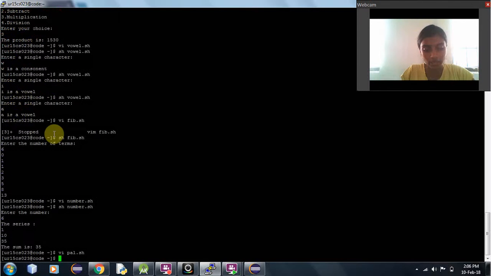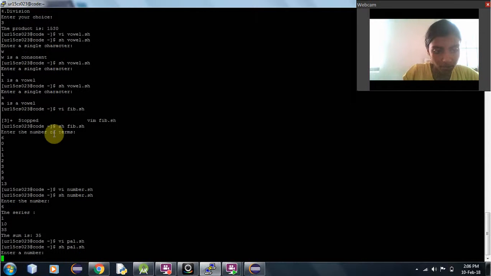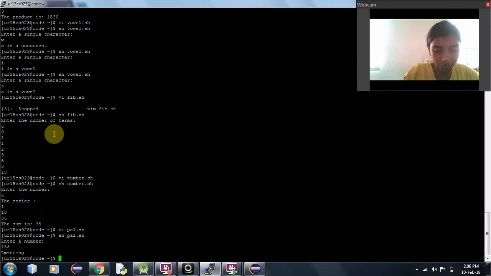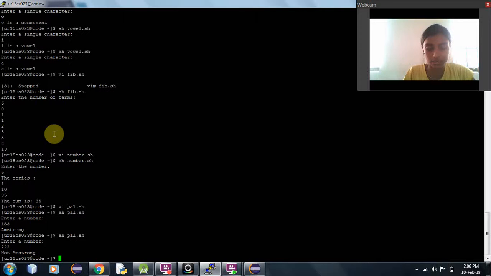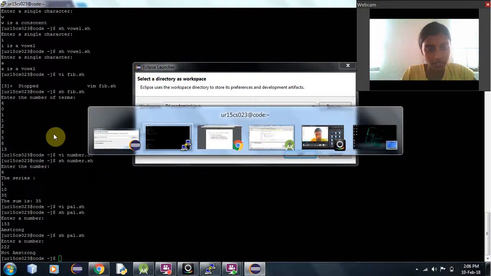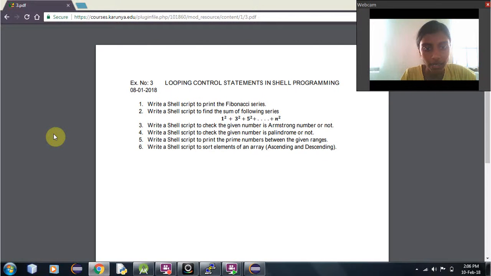So sh pal.sh, enter number. I give 153, it says Armstrong. Otherwise, if I give 222, it is not an Armstrong. So the next question is to write a shell script to check whether the given number is a palindrome or not.